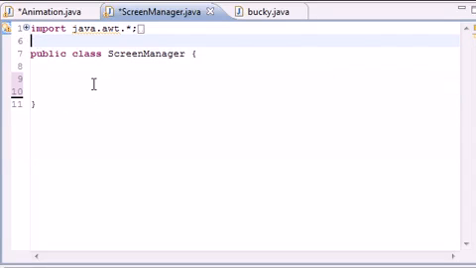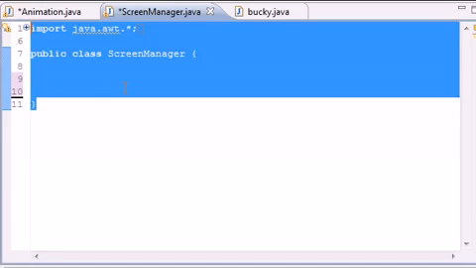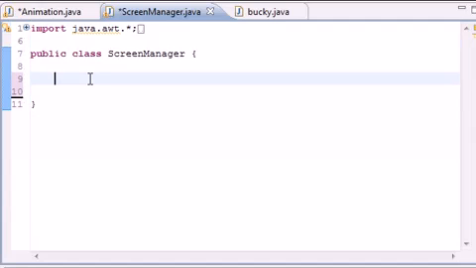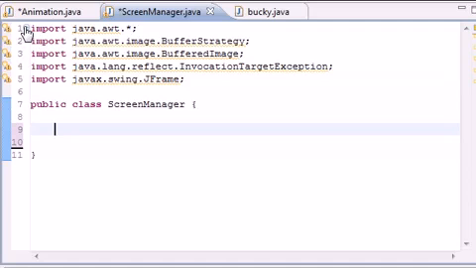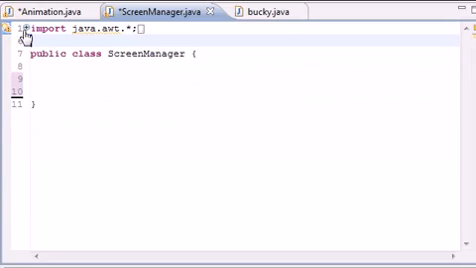So I'm going to minimize this, and we're going to begin writing our final screen manager class. Now if you're wondering what happened to the screen class, we're going to get rid of that completely and replace everything. So let's go ahead and write a new class. Don't forget to use your imports, and I'm going to walk you through how to write the perfect screen class. We're going to call it ScreenManager. So again, let's crack our fingers and get ready to code.